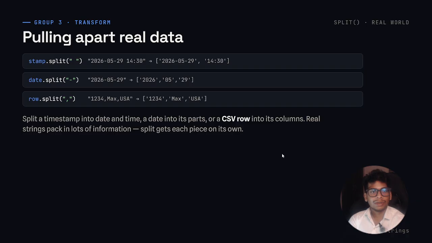Then it will split. In the split, you have to mention where you want to make a split, on which character you want to make a split. Here we have mentioned that there should be a blank space and then we make a split. So Python will execute here, see a blank space, and make a split. So it will split into the date and time separately, and it is a list of strings.